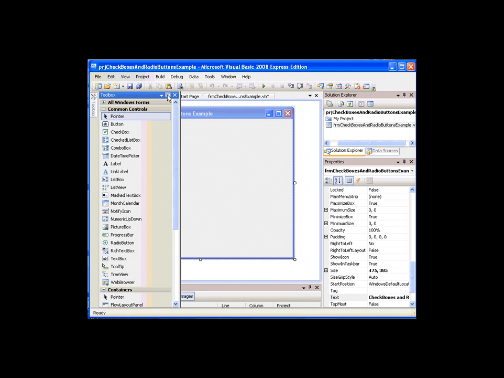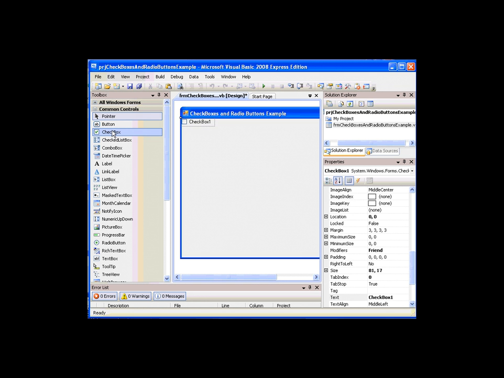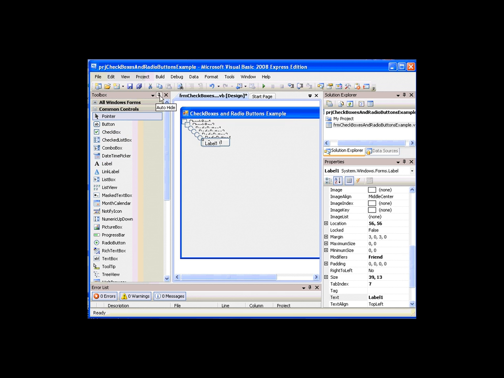So I'm going to pin this in place, and I'm going to come down to a checkbox. I'm just going to double click, and that puts it over there. You see it on the form? And I'm going to double click again because I want 2 checkboxes. I would like about 4 radio buttons, so 1, 2, 3, 4. I would like a regular button, and I'd like a label. There we go. Now I can unpin this and go back.